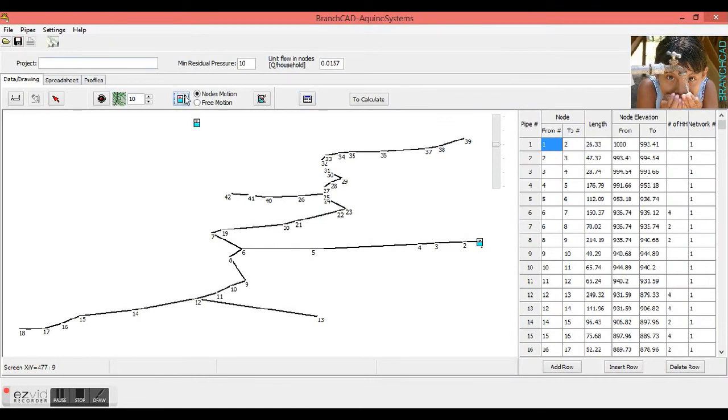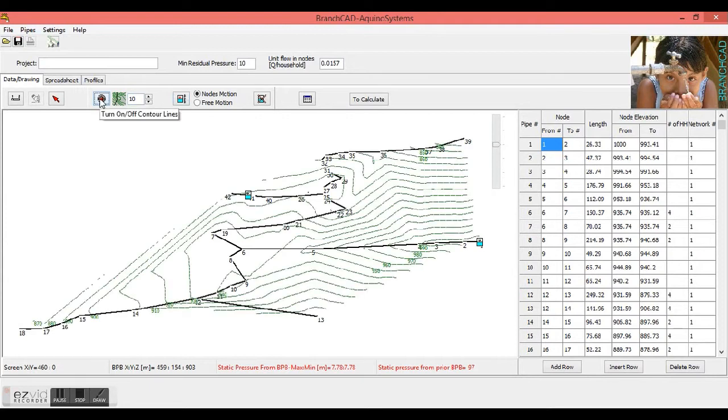To check the pressures, we will turn on the button to provide the contour lines to facilitate the location of the lowest point of the network. At the bottom of the screen, we will be provided with two important pieces of information for the design. One of these is the minimum and maximum static pressure that will be presented in the branch, in case of placing any brake pressure box. In addition, we will have the maximum pressure from the prior brake pressure box.